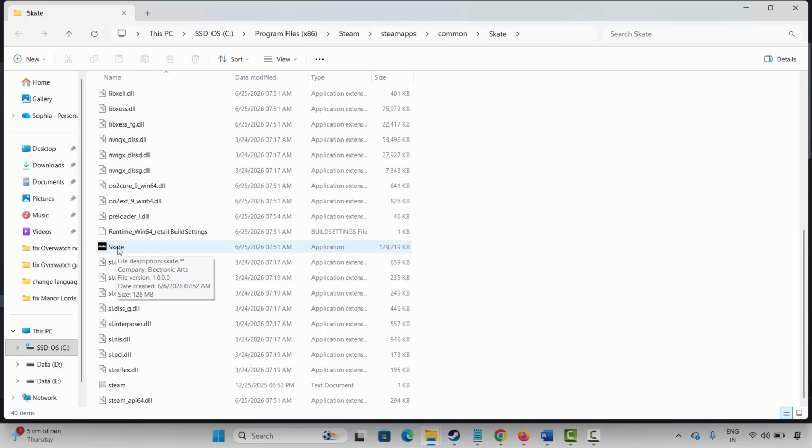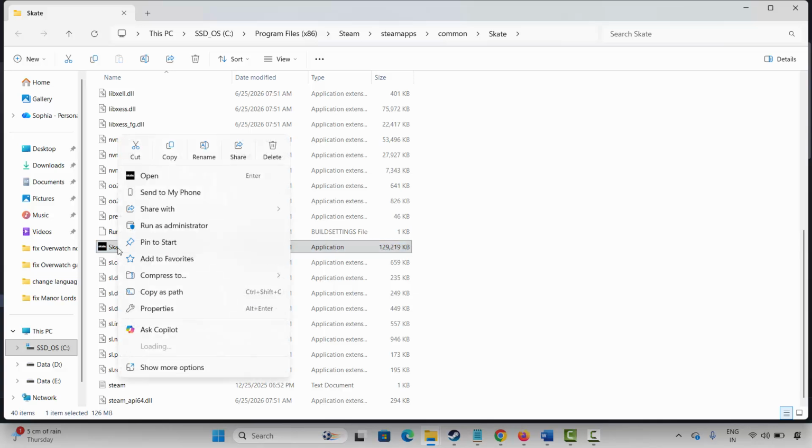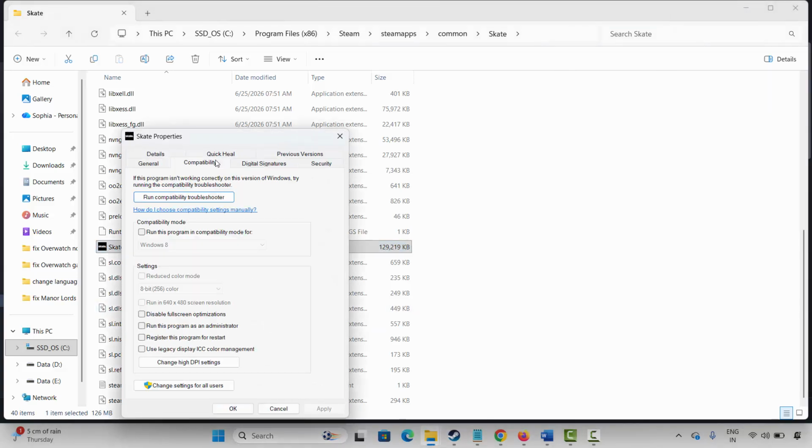For that, select the exe file, right click on it, click on properties, click on compatibility, and select run this program as an administrator. Click on apply and OK, and after that launch the game and check if it's working. If this doesn't work, come back again, tick mark on run this program in compatibility mode. Select Windows 8 or Windows 7, hit on apply and OK, and after that launch the game and check.